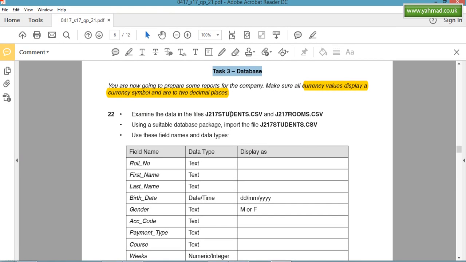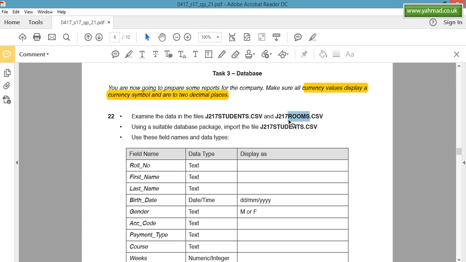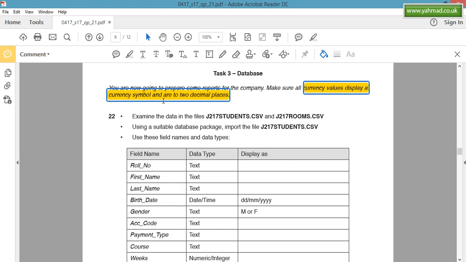So we are going to be importing some CSV files. Okay, so this one, and this one. Before we start, check if we are going to be using a specific currency. So in this case, it's not a specific currency we're going to be using. However, we need to make sure the currency is formatted to 2 decimal places.